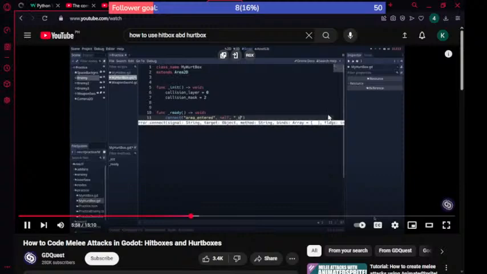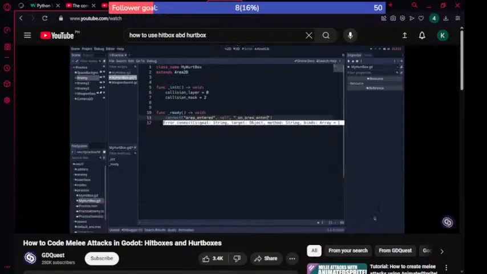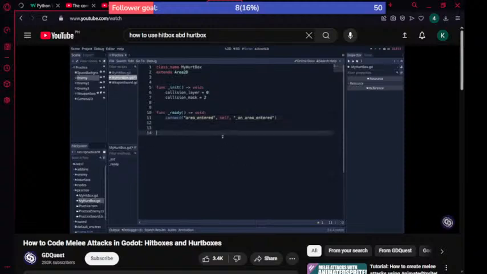I'm going to call on area entered when a hitbox hits this hurtbox. And you're going to see a couple of interesting tricks here. I'm going to define that function, and it's going to receive an area node through the area entered signal. Now we can do better than that. We can say, I want to receive a hitbox, and the type of that is going to be my hitbox.